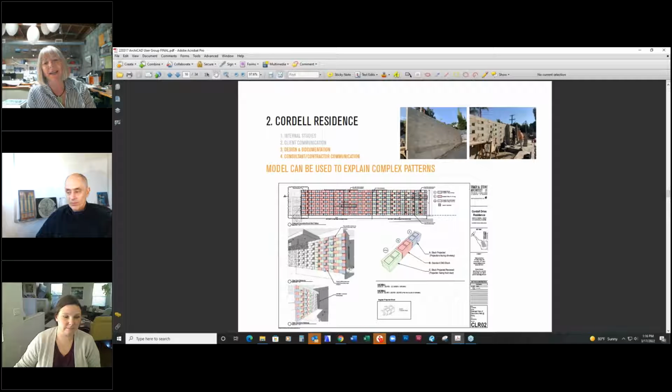So, I also really love the fact that you can convey information in so many different ways using Archicad. And this is the same project on the street side.